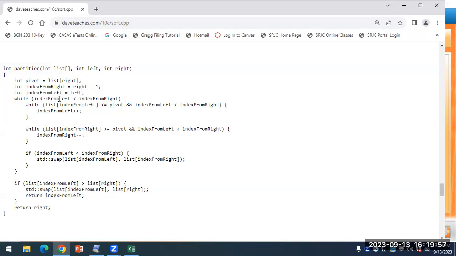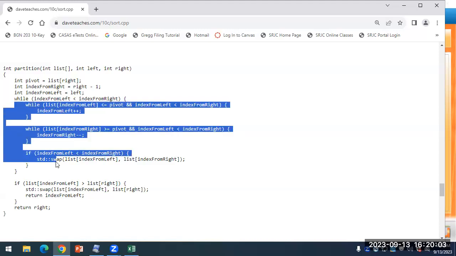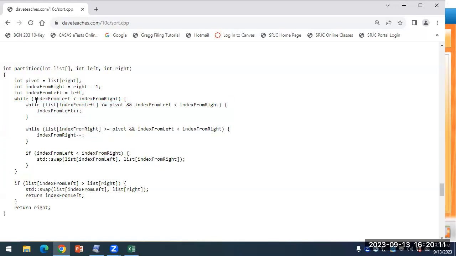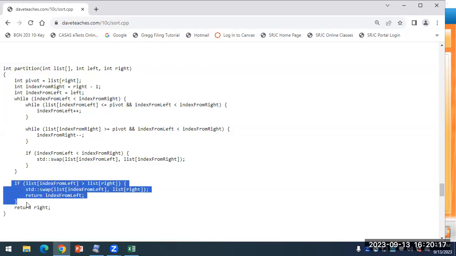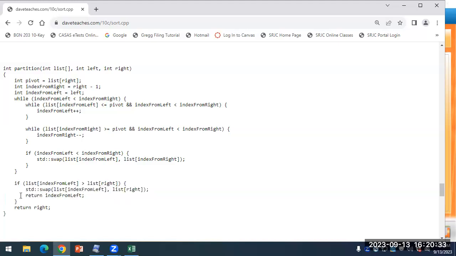Right, so what one time through this while loop did is it moved L up and moved right down, and then it swapped those two, right? And so we keep doing that as long as they haven't met yet. Once they've met, you saw me do this several times, right? If L is less than the pivot. I mean, I guess I could have just said the word pivot here, right? Then swap them. And return index from left because that's where the pivot ended up.